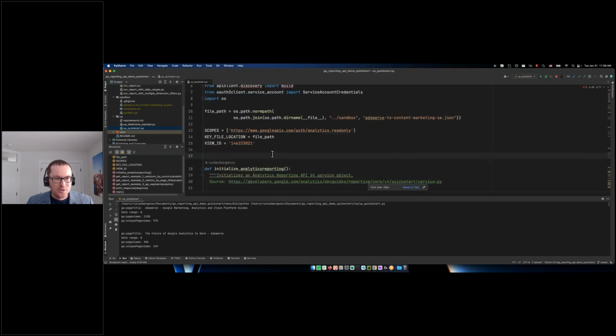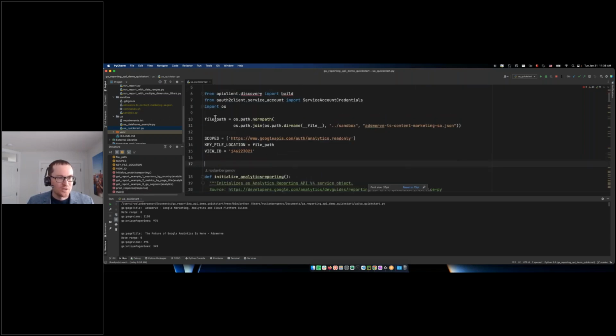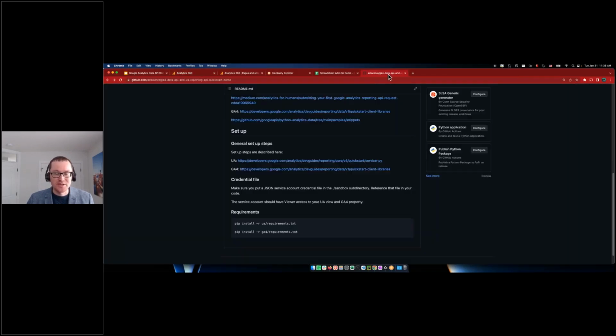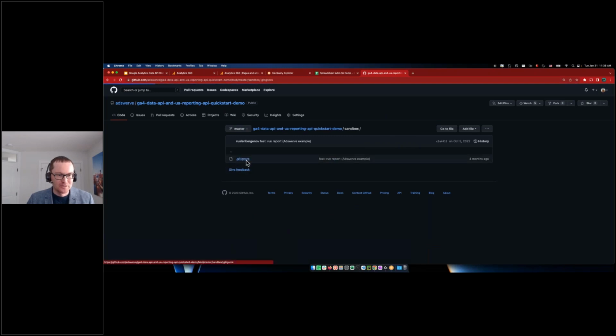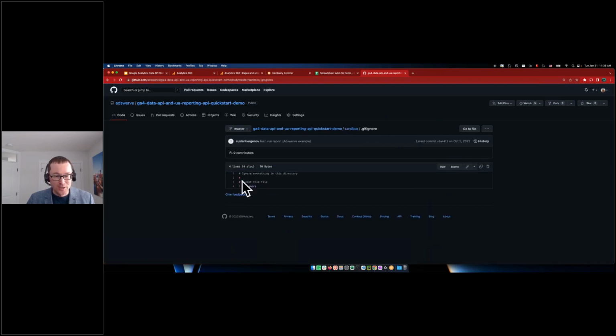So what we do here is, well, that JSON file, the credential file that I mentioned before, for the purposes of this quick start, I just put it in a local subdirectory. So it's inside a sandbox subdirectory. And to make sure I don't accidentally commit that credential file to the GitHub repo, we made sure to git ignore everything in that subdirectory.